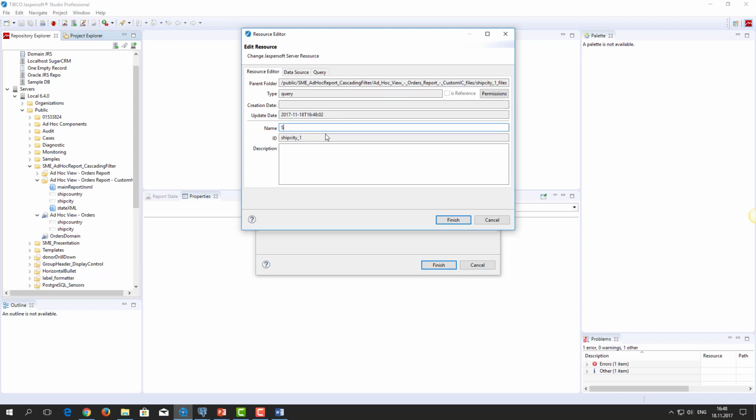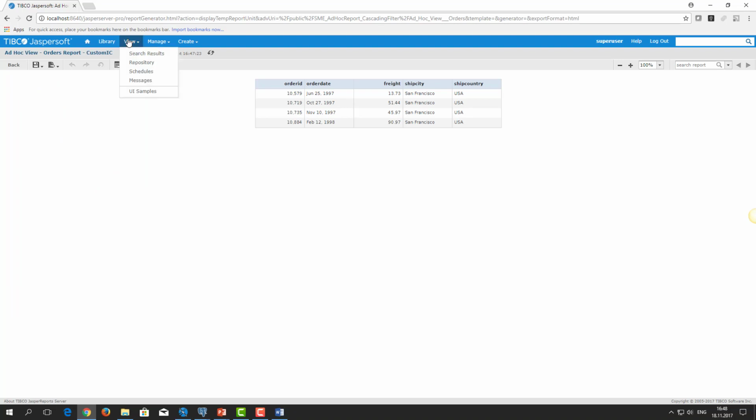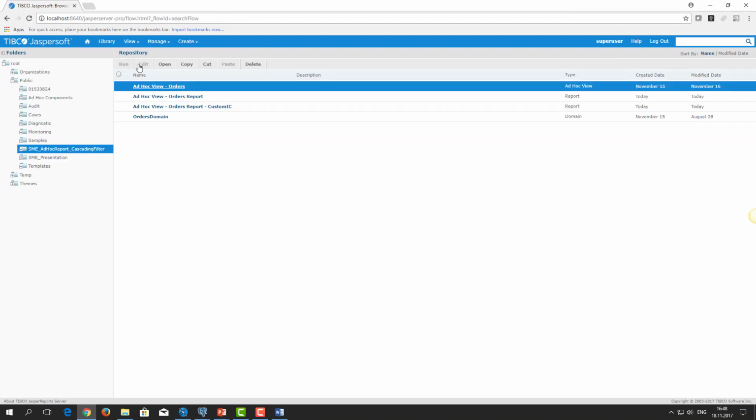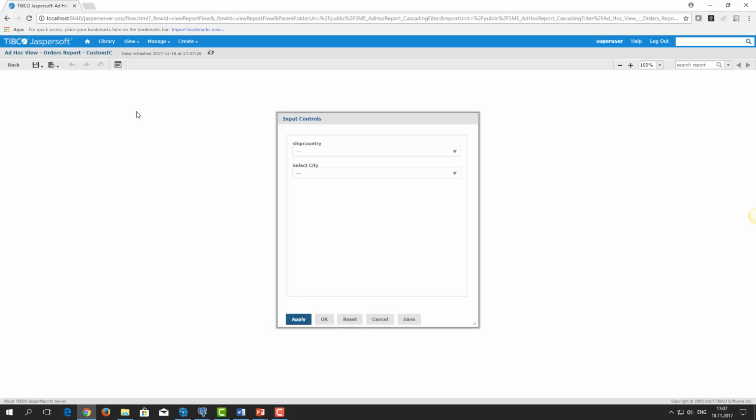Okay, let's rename it to show you that this specific input control will be used when you open this report. Let's check this specific report's modified input controls. As we can see, the Jaspersoft server uses the input control of this specific unit instead of the ad hoc view input control. But the behavior is the same.